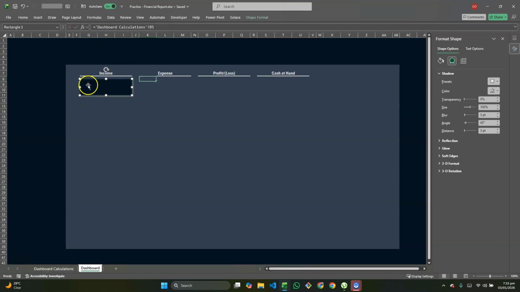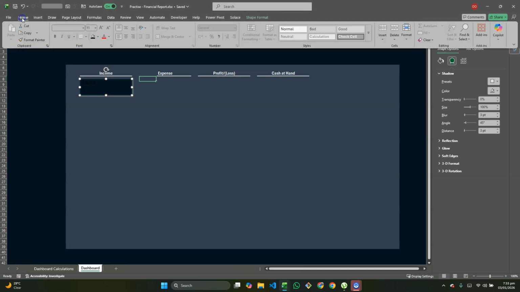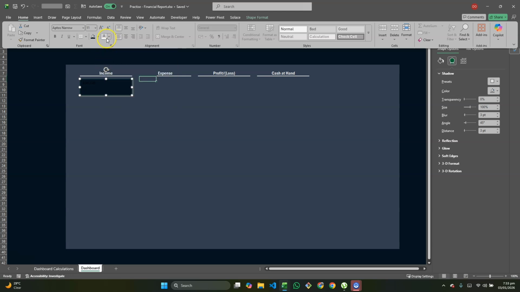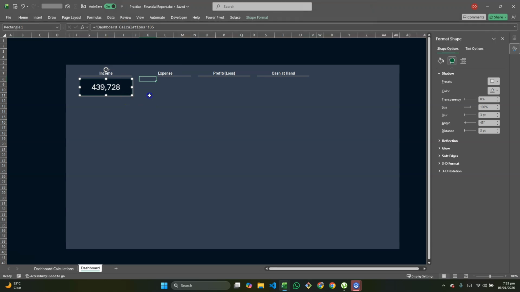And the amount is in the cell or it's in the card, but you probably cannot see it. That's because you need to come to home and change the font to white. White, let's click white again. Good. Now we're going to increase this to 24. I think 24 is fine. Okay. And then we center this, middle align, and then center. Fantastic. Do you see this? Good. So we have our income in there.